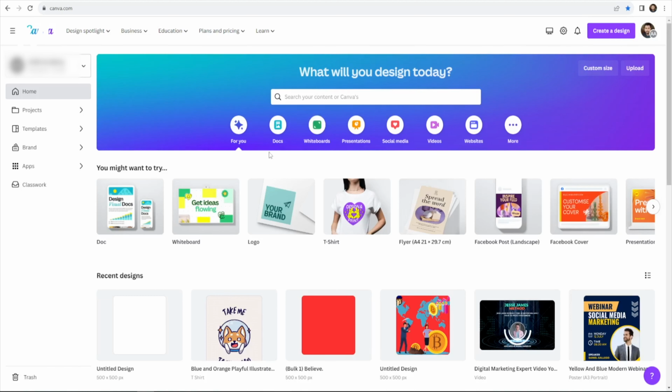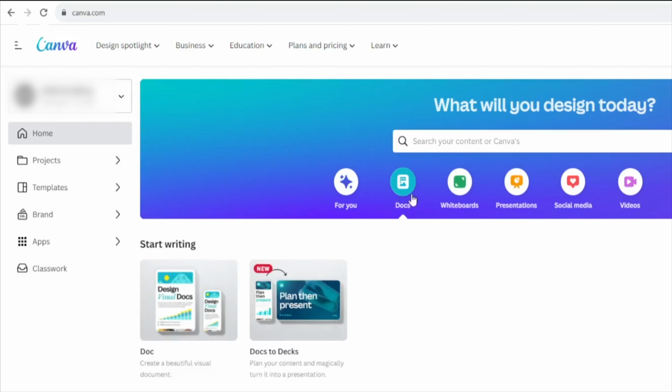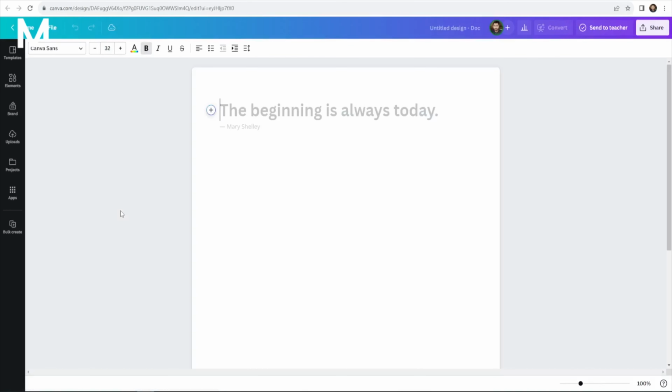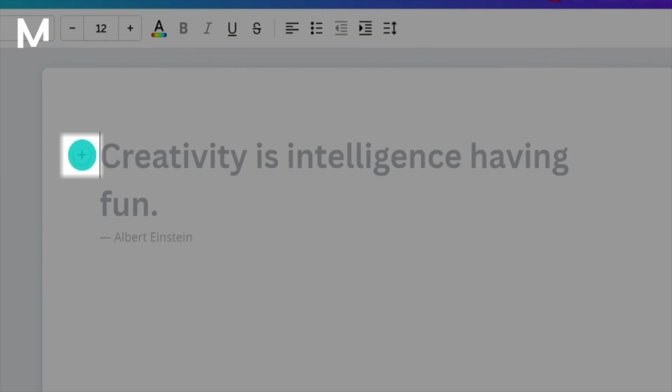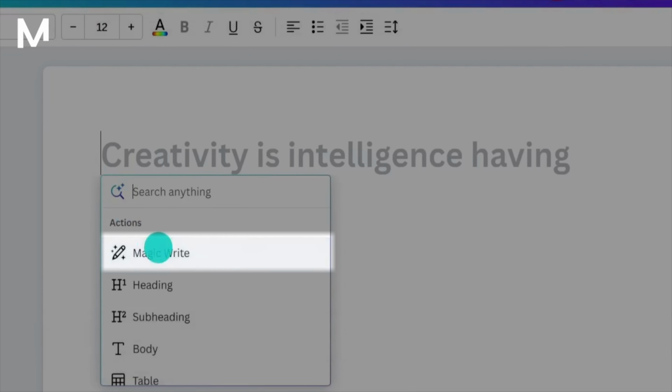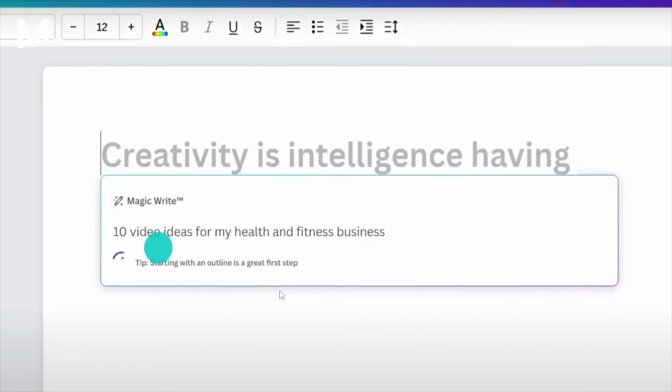Inside your Canva Pro account, navigate to Docs or use the search feature to find document templates. Choose a document template or start with a blank document. Add a title to your document. Click on the plus icon and select Magic Write. Add a prompt and click Enter.